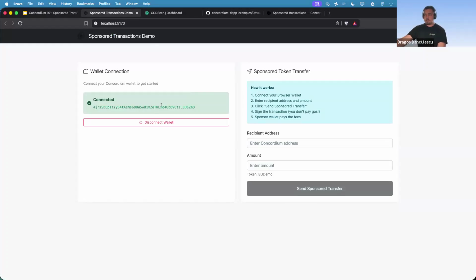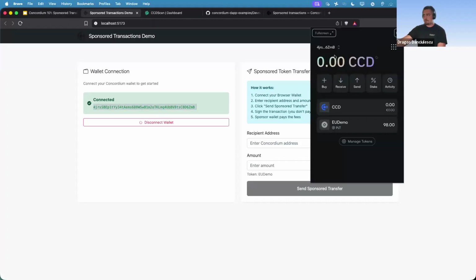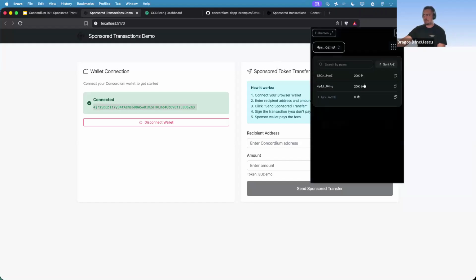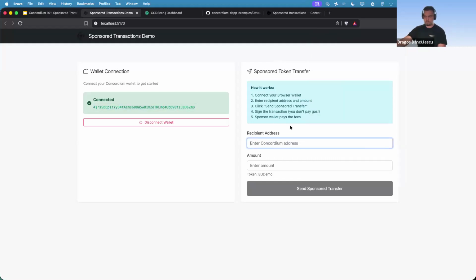So as you can see, I just connected the browser wallet. Now what's quite interesting about this is I have 98 PLTs in here, but I have no CCD. So let's try sending a transaction. A normal one would fail, the wallet wouldn't even let me. But I can just copy this account address on here. And now let's send one PLT, let's say.